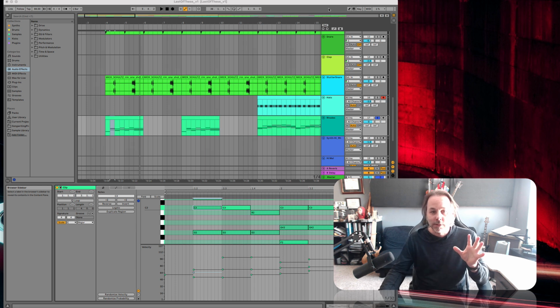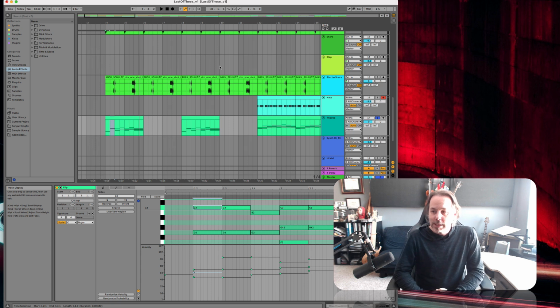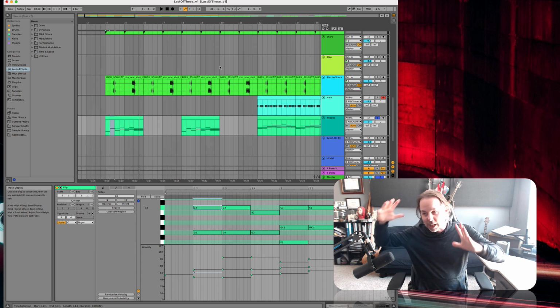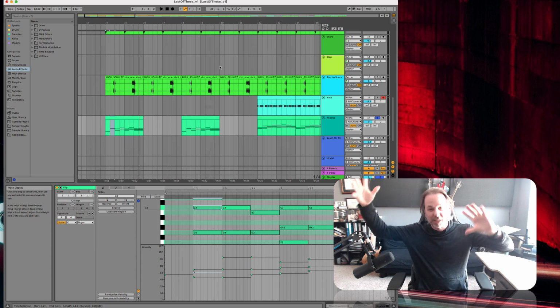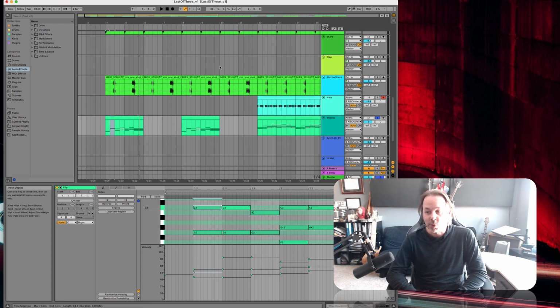So automation, by its strictest definition, is changing something over time. Super simple. Let's say I have an effect like a delay, and I want that delay to turn up over time. As the track goes on, I want that delay to get more and more and build up and build up till there's this big cacophony of delay. The way we would do that is with automation.